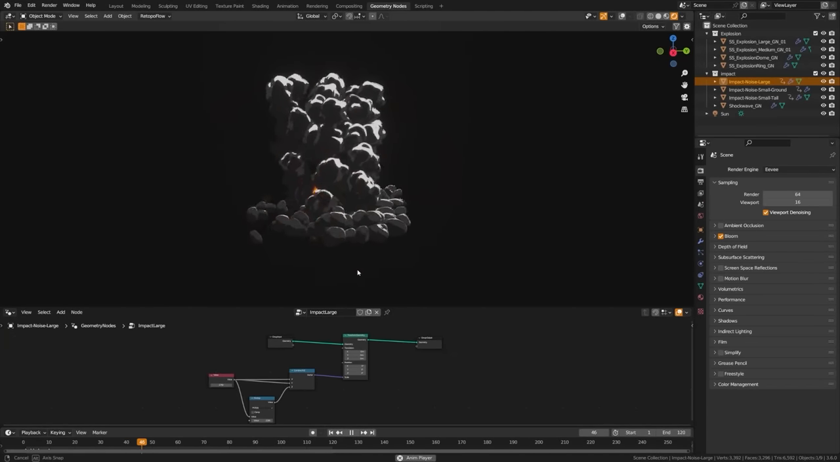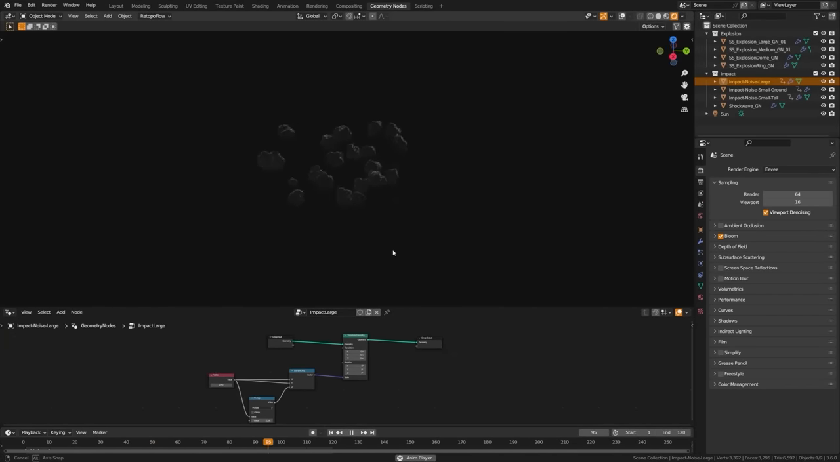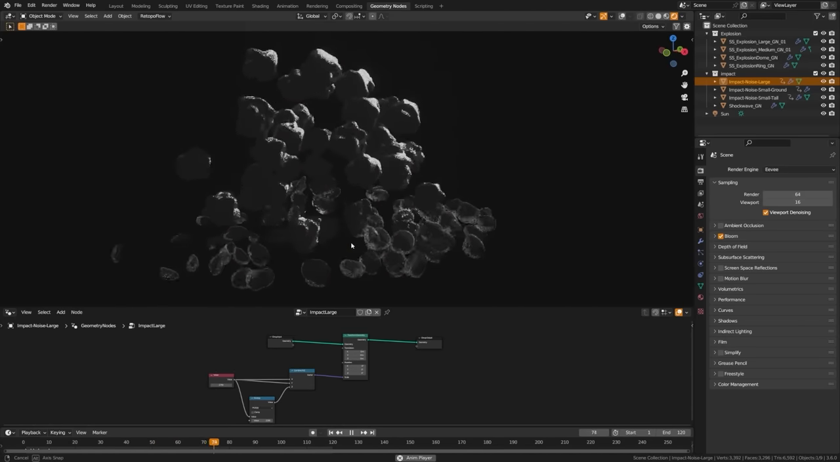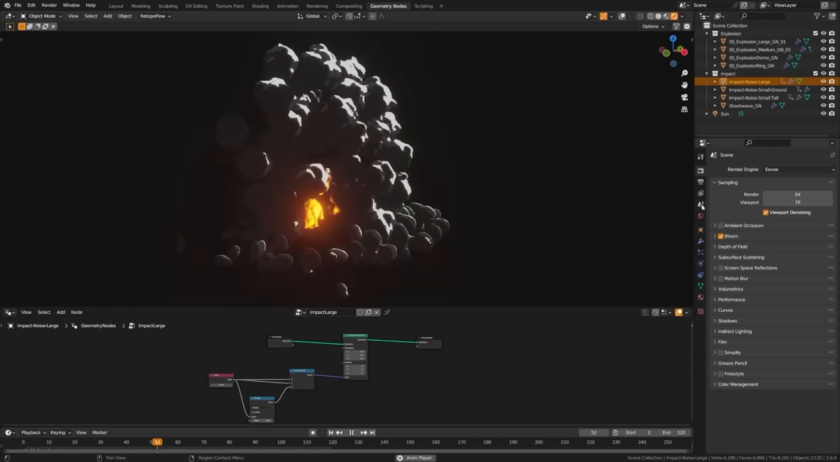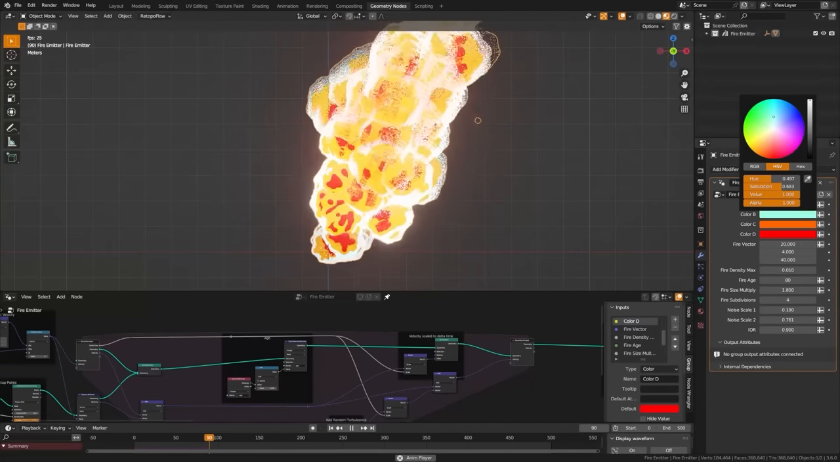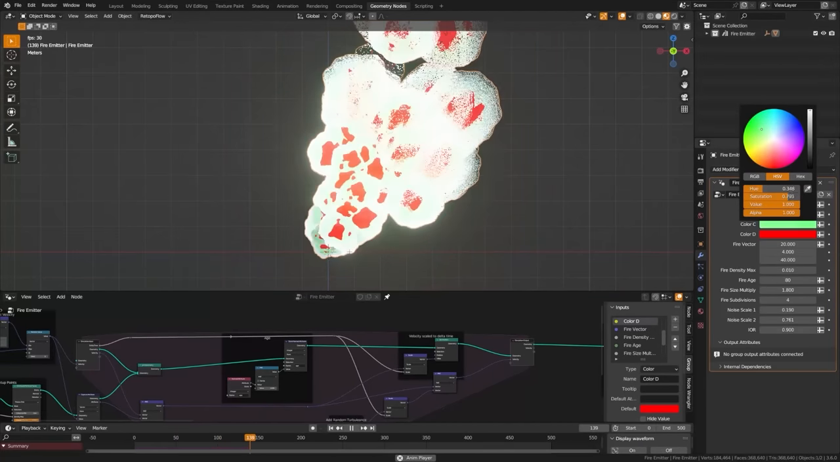Geometry nodes does have a lot of depth and possibilities. However, if you're serious about getting into simulations, you want to seek out a visual effects role in the industry, you might want to consider looking into something more like Houdini.